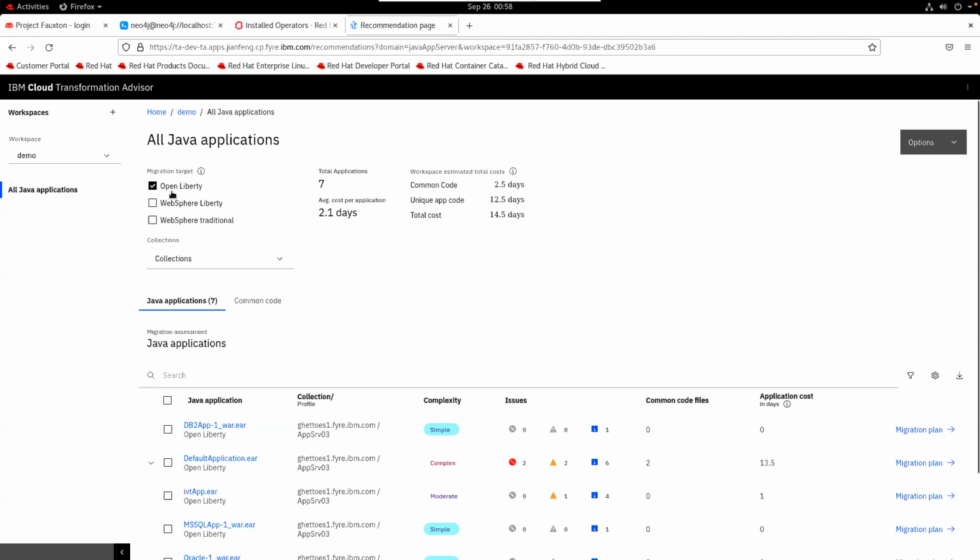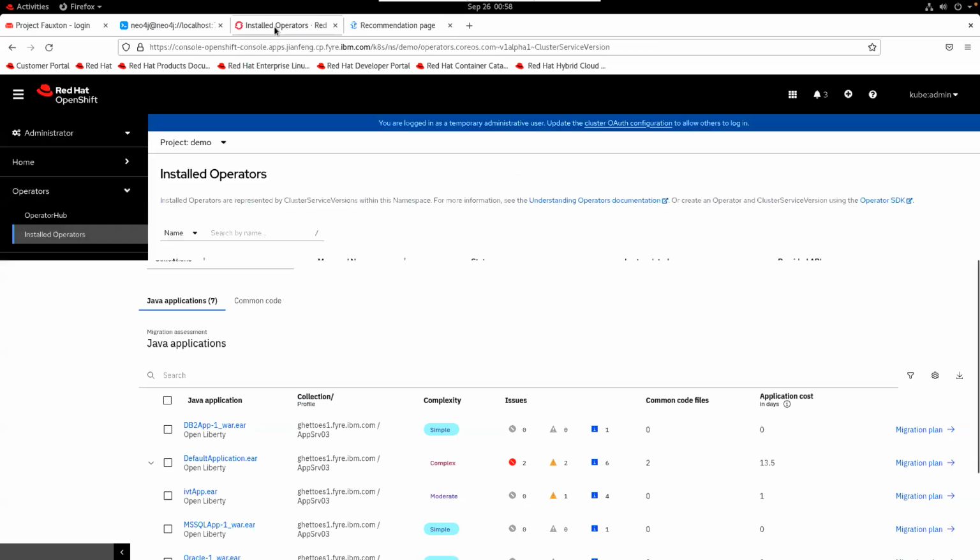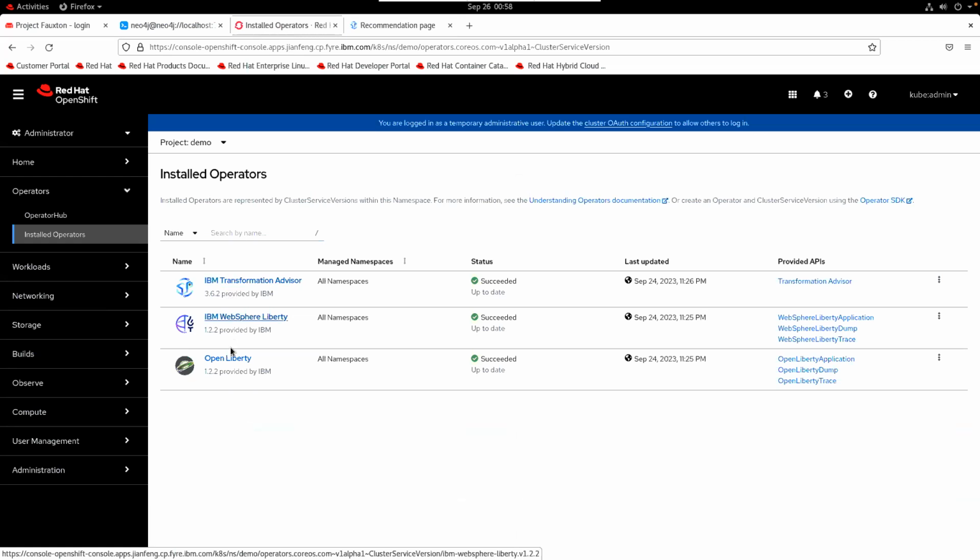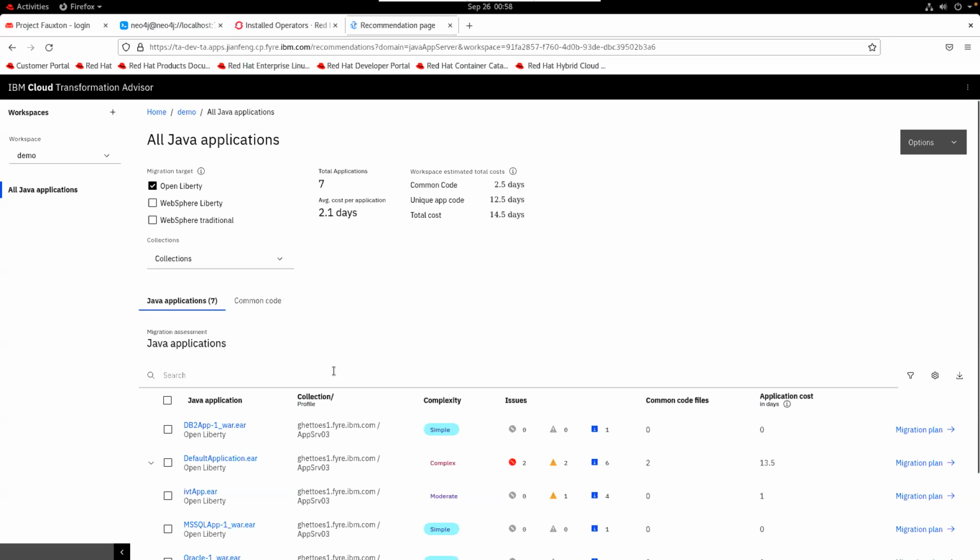Here, I want to use the Open Liberty Docker images. In your OpenShift, you need to make sure you installed the Open Liberty operators, since during deployment we will invoke this operator to do the deployment. In this demo, we will try to migrate the DB2 app to OpenShift. This application will connect to a DB2 database and try to insert some records into a database table.